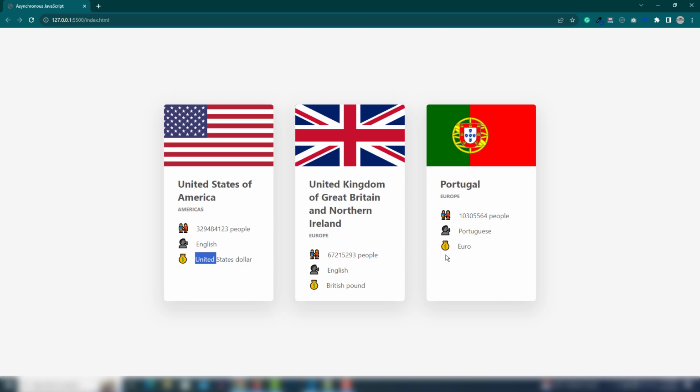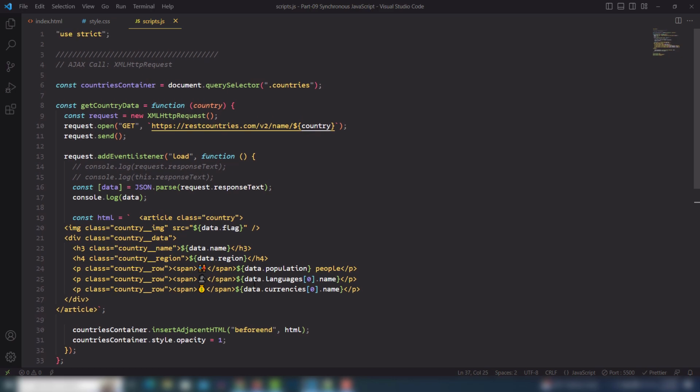So United States, Euro, Portuguese, British Pound, and so on and so forth appear inside our web page. So this is the usage of an API, and this is the usage of XML HTTP request to get the data from an API and display the data inside your web page.